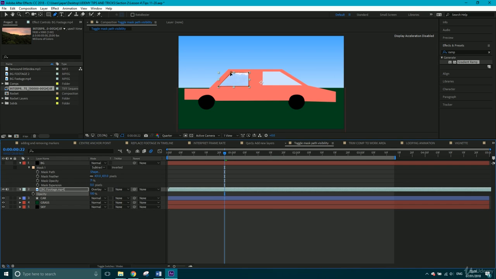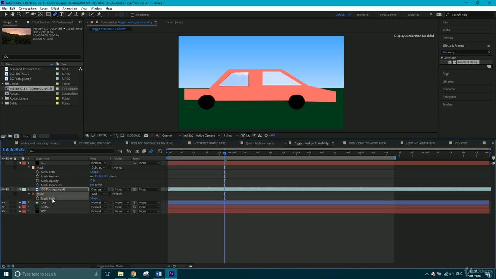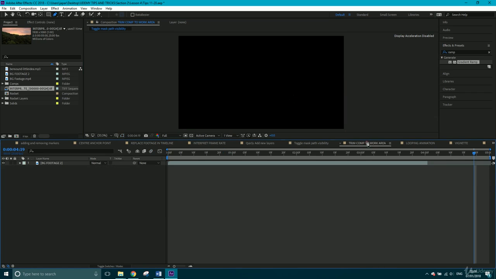I don't like seeing this outline, so you can turn it off for masks as well, and you can see it toggles that off. So if you're ever thinking, well, I've got a mask on here, but I can't actually see the outline of it, why? Well, this one by here, toggle mask and shape path visibility. There we go. Okay, right, next one, trim comp to work area.